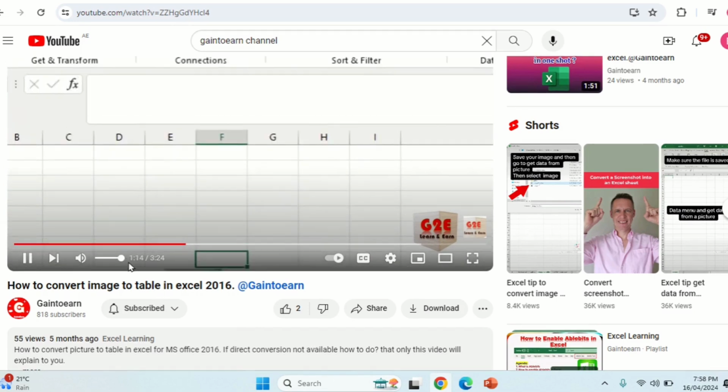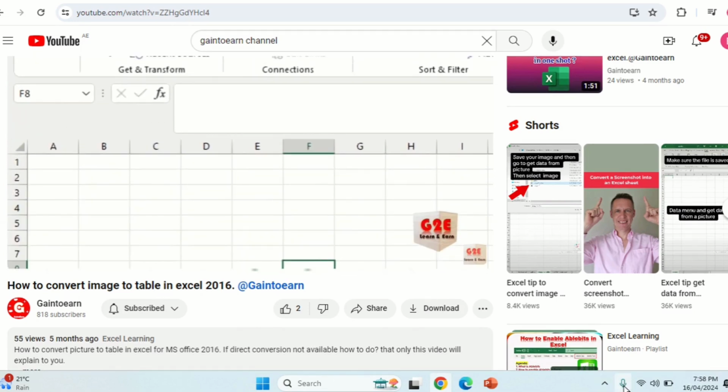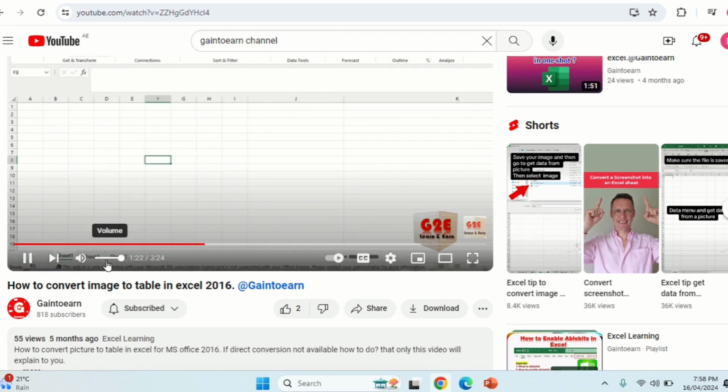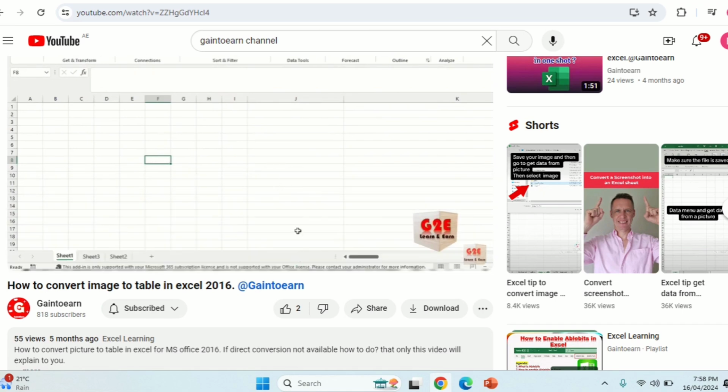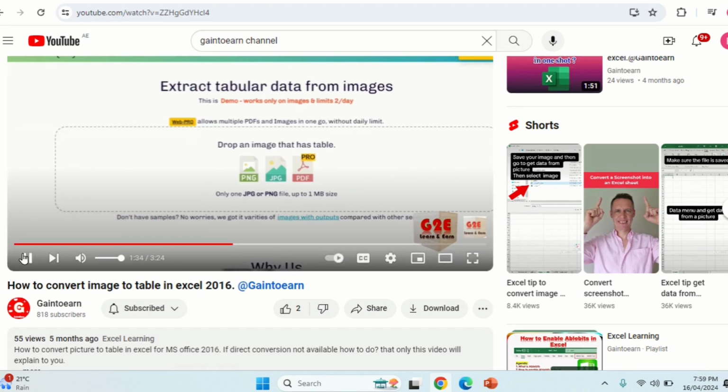I am checking that the volume is higher, and from the bottom I am checking that the microphone symbol is also there. So both things are positive, but I don't know why it is not audible. So the first step, everything is fine, but it's not audible. I'm going to check the second step.